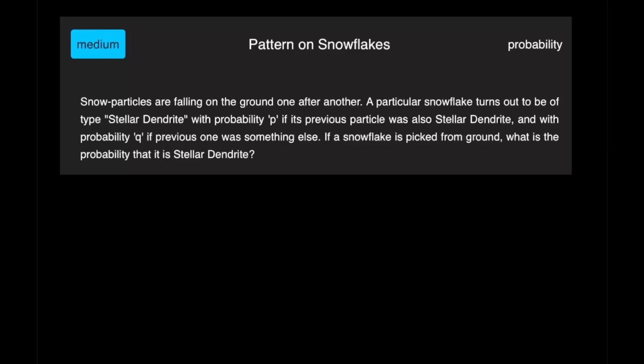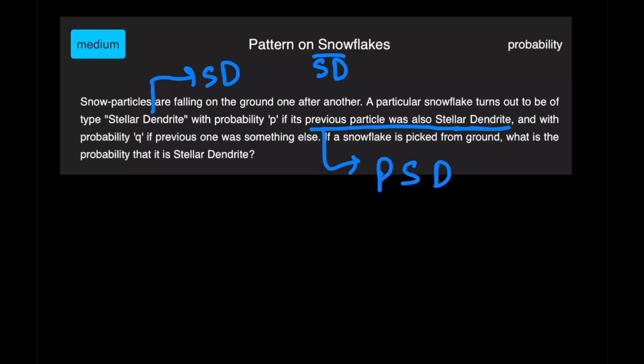So we've been given a type of snowflake called the stellar dendrite. Since we'll have to be defining events because this is a probability problem, I'll define the event of a snowflake being the stellar dendrite type as SD. If it's not that type, we call that SD bar. Another event mentioned here is the previous particle being a stellar dendrite. I'll call that event PSD, standing for previous stellar dendrite. And if the previous particle was not a stellar dendrite, we call that PSD bar.